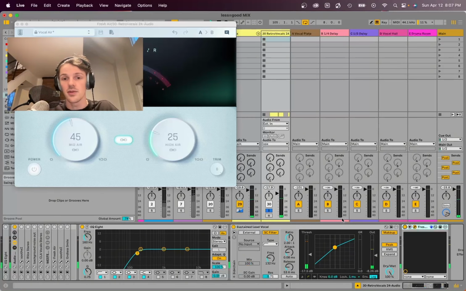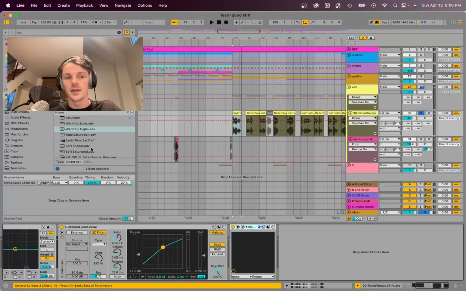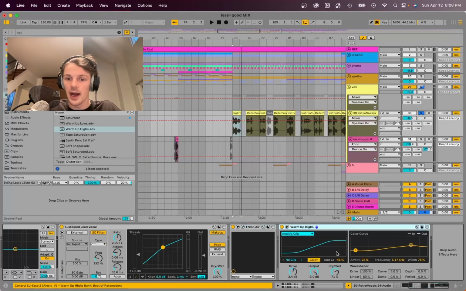Yeah, and the gain's not really affected much here, so I'm pretty happy with how that effect is happening. So we can look to add one more saturator here. I love the Warm Up the Highs from Ableton. So what I'll do is I'll just put it down.